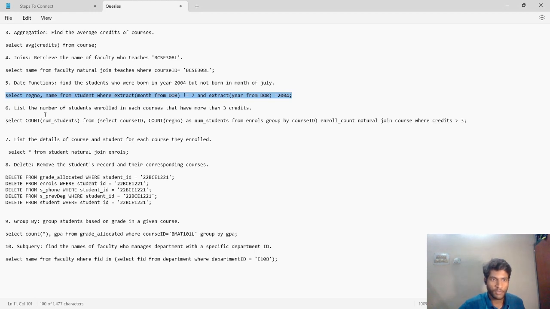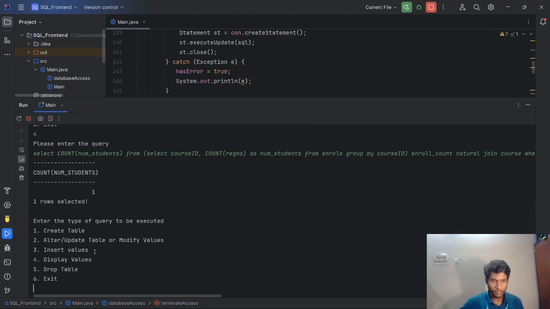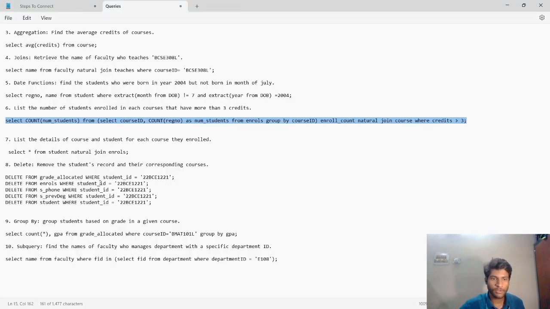Now, next we have to display the number of students enrolled in each course that has more than 3 credits. For this, we'll be using a subquery. First, we'll select course ID and count of register number grouped by course ID. Then, we'll natural join it to course, and then we'll restrict the data where credits is greater than 3 and display the count of number of students. Let's see how many such students are there. There's only one such student.